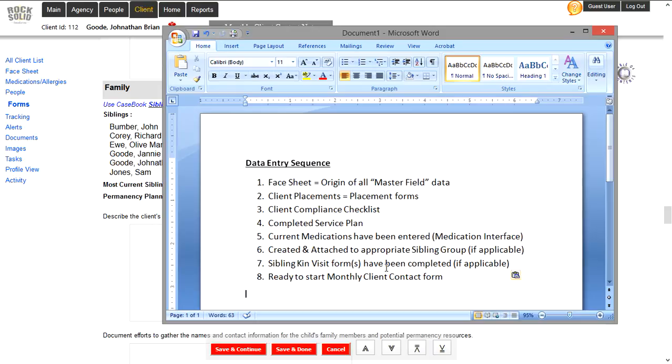And that is a brief overview and brief summary of the monthly client contact form.